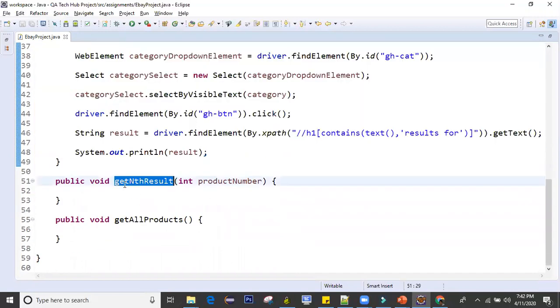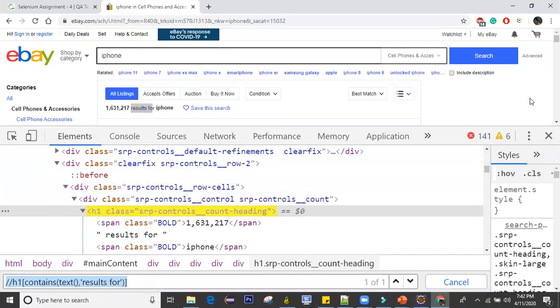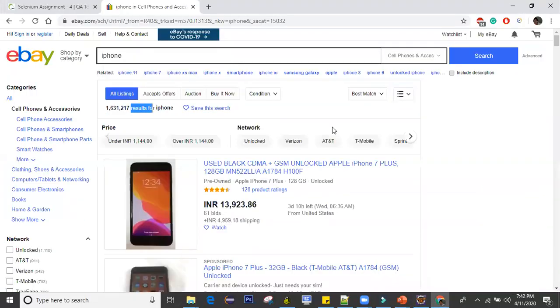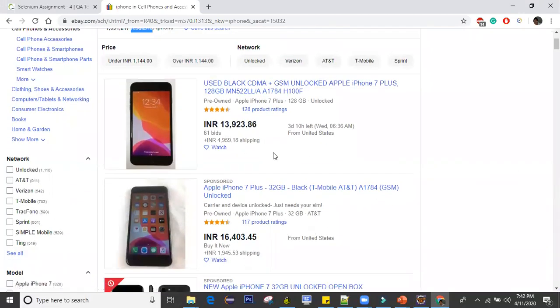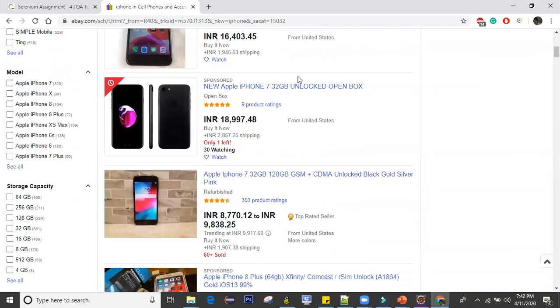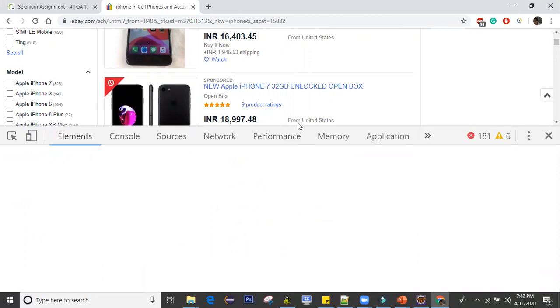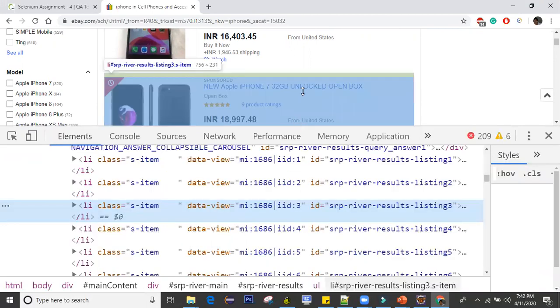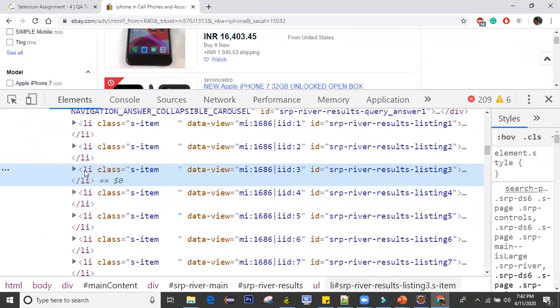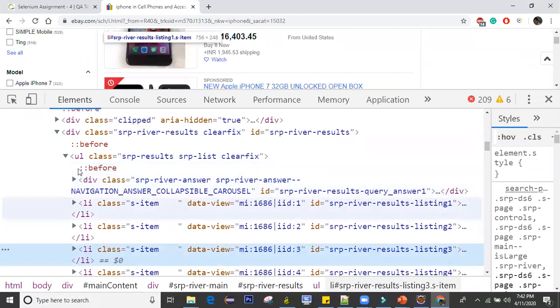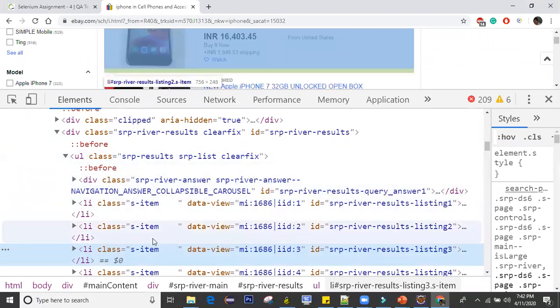Now I'm going to write the next one, which is get nth result. So let's see how we're going to cover the nth result. For that, here, if you see, I have these results with me. So I'll just check any one of them, right click inspect. You will see that the results which we are getting are in the form of LIs. Okay, we have a UL, and in that there are LIs.